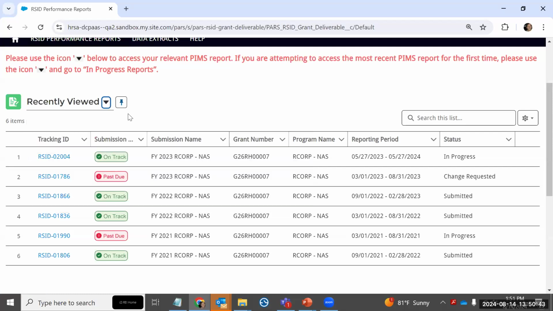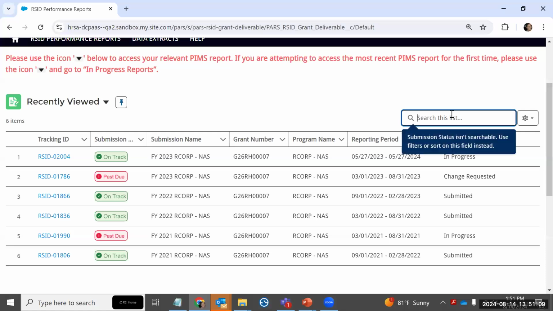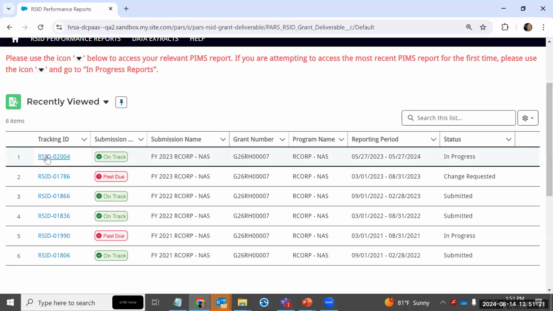To get started, I'm going to find the report that I'd like to work on. As you can see here, everything is listed. You have your tracking ID number, your submission status column, your submission name, grant number, program name, reporting period, and status. If at any point you know any portion of your report, such as the tracking ID, and you don't see it here, there is a search option right here where you can type in any portion of your report and then select search to find it. So I'm going to find the tracking ID number that I would like to work on under your tracking ID column and select that on the left portion of the screen.